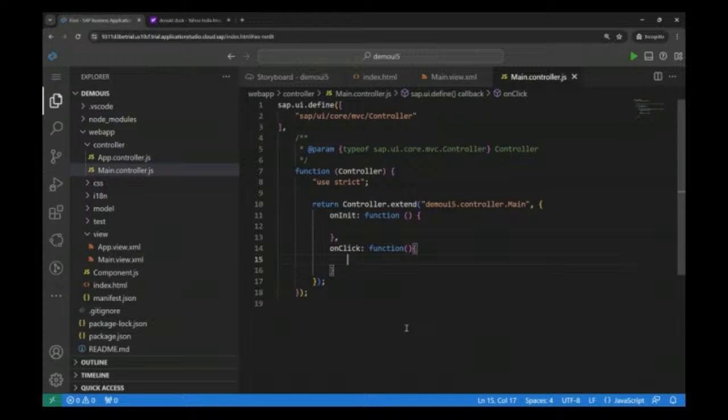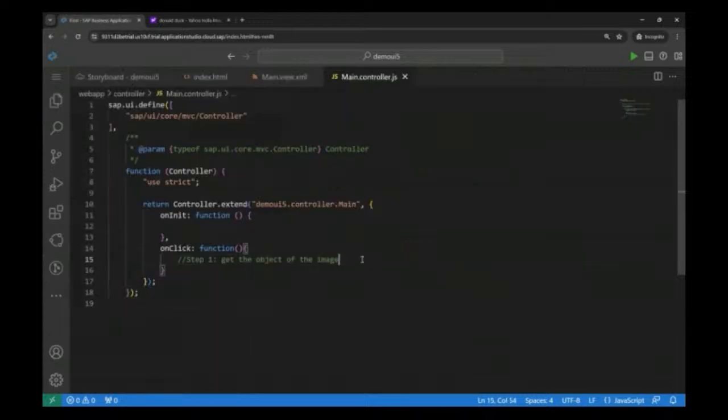So what we will do here, first step, get the object of the image from the screen. On the screen, we have the image object. We will just get that first. And then after we get the image object, in step number 2, I will show the image to the user. So make it visible dynamically. So first step, we get the image object.